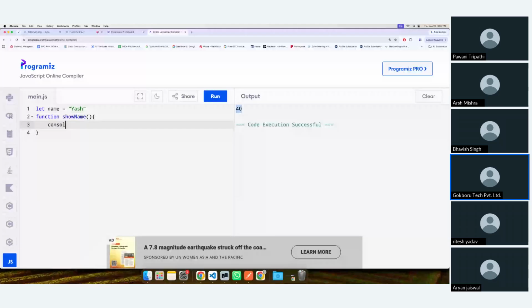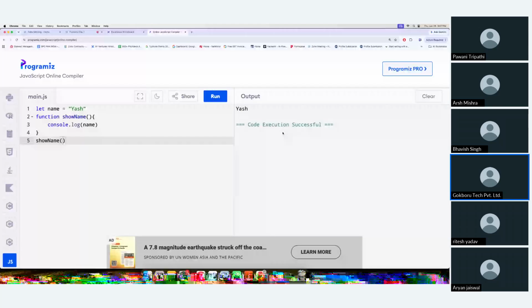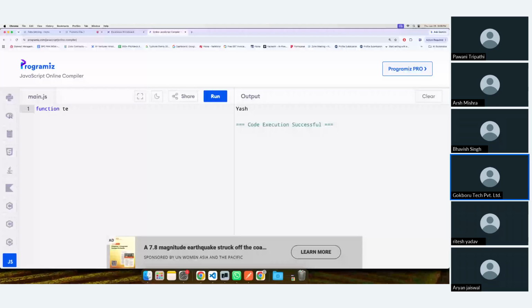And then if we do call the function, it shall show the value yes. Okay. Now we have what is called local scope, which can go inside a function. That was the global scope. Now that's in the local scope, which is accessible inside this function only.